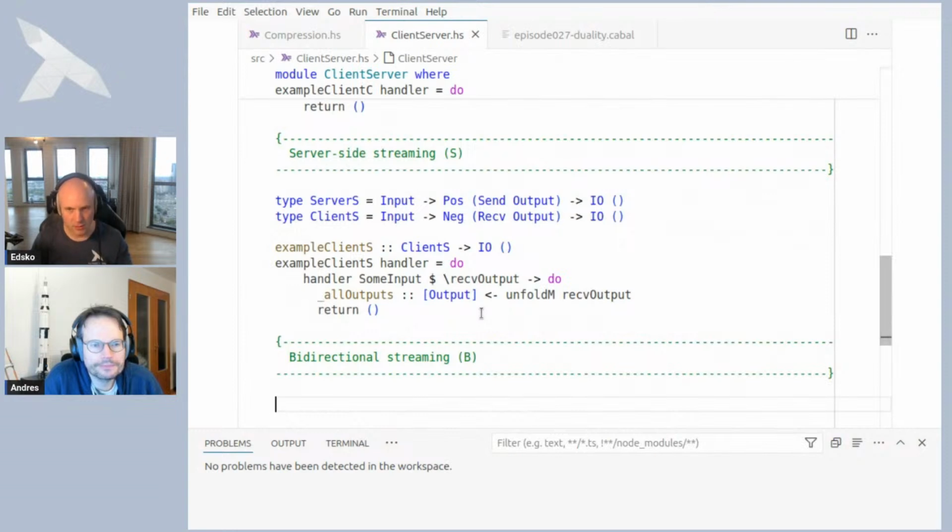And just to repeat, sorry, go for it. Yeah. Can you once go back so that we can see the server S and server C types both on the screen? Yes.